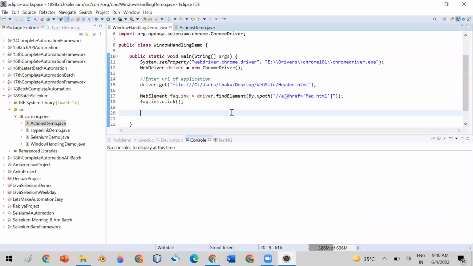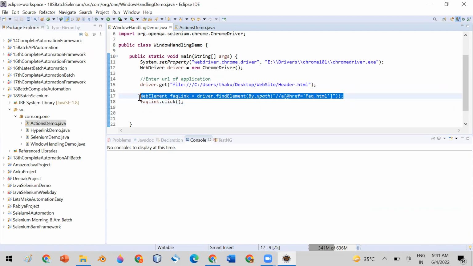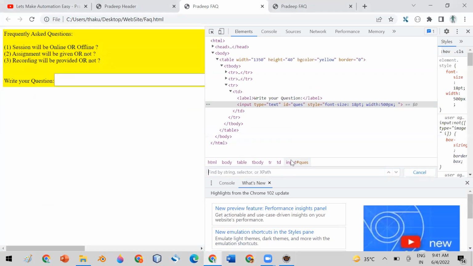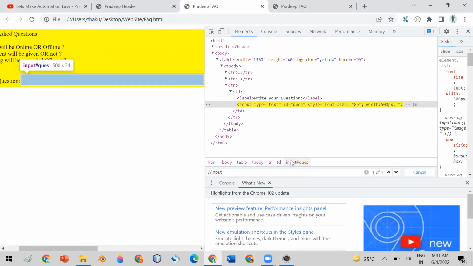So before that, let me do one thing. Let me copy this common code that we have to write, driver dot. We can copy here, and here we can give the reference variable name QUES, question field. And here we have to write the XPath for the question field. Right? Yes. So now we will go here and try to create the XPath. So our XPath will be Control F, input is there. So we can use input.